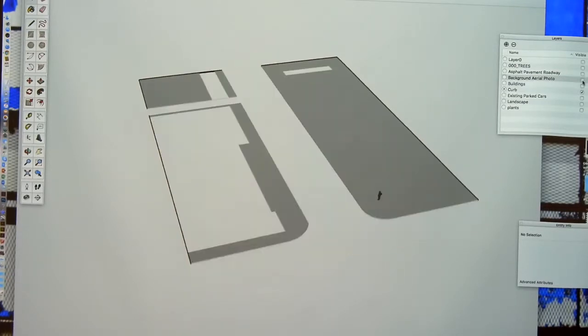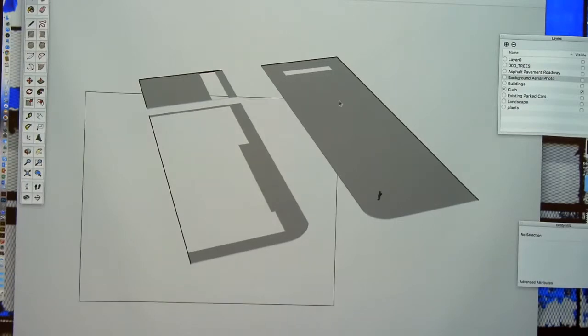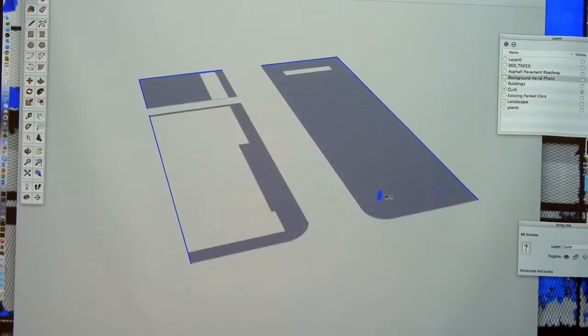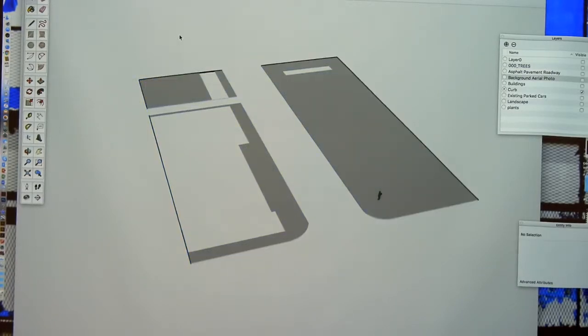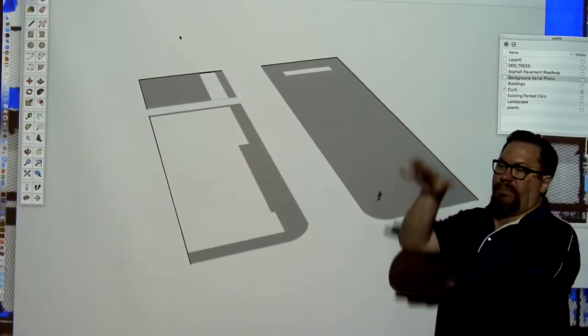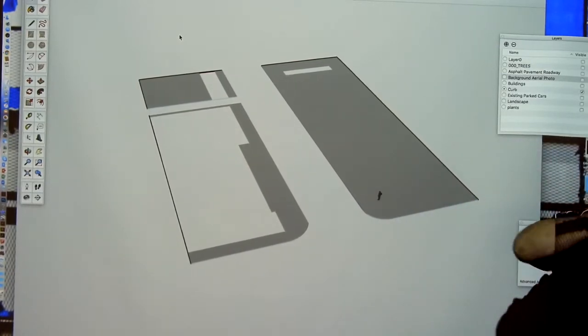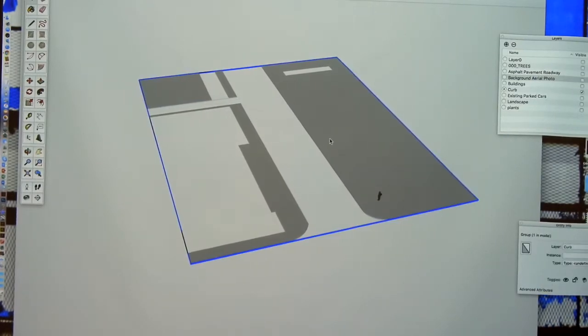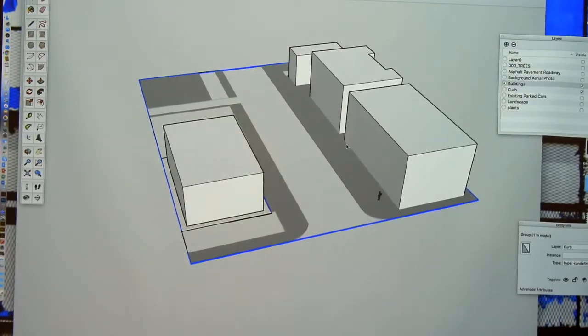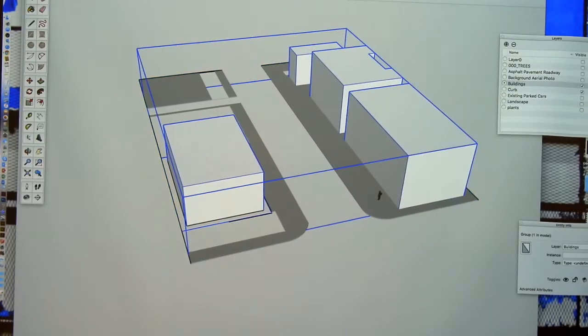Next, I'll turn off the background aerial photo, and I'll select everything here, with the exception of my scale figure, and make that a group too. So all my curb is now a group. This will prevent the buildings and the curb from sticking to each other as you're pulling stuff up. Remember, our curb is 6 inches thick, so your buildings will be sinking into the curb. Now that they're a group, we can move them up 6 inches.